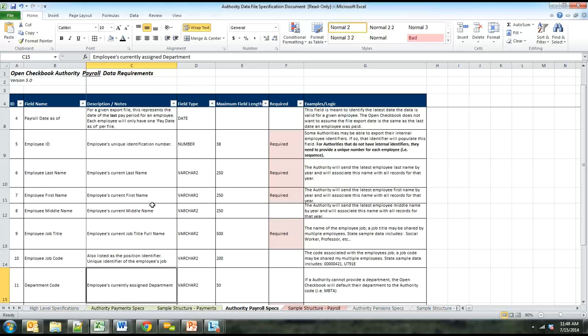Other questions on the payroll data? Payroll data has tended to be the slightly simpler file to create, but tends to be, as you can probably guess, more contentious with getting it perfect. So we definitely are aware of that and focused on making sure we can support you if you have questions on it.